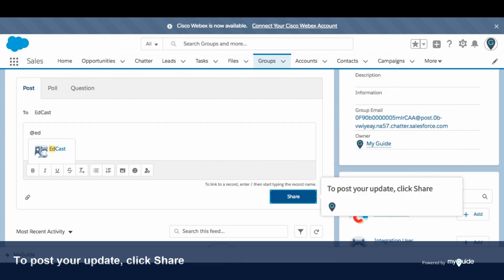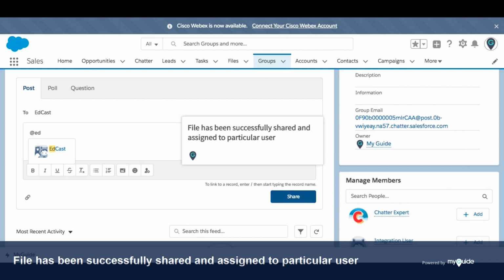To post your update, click Share. The file has been successfully shared and assigned to the particular user.